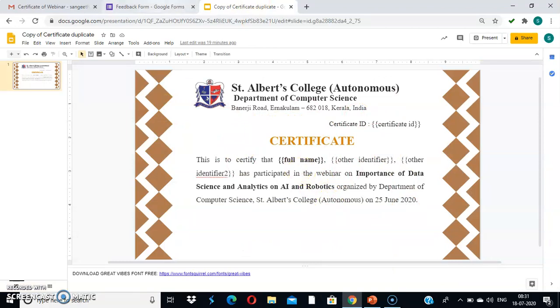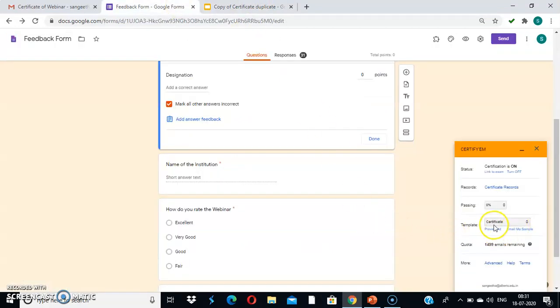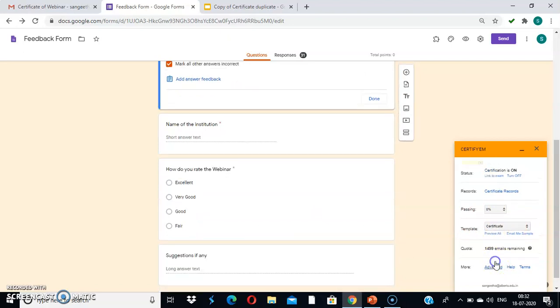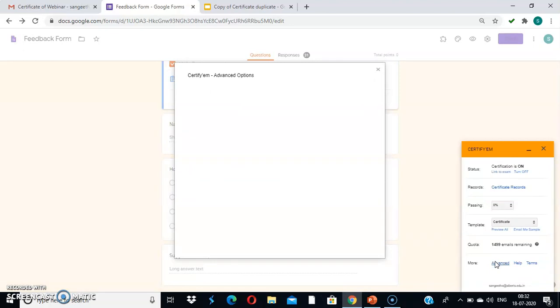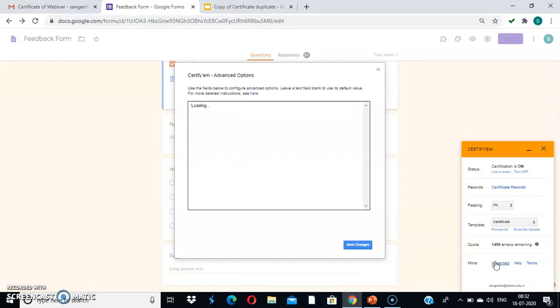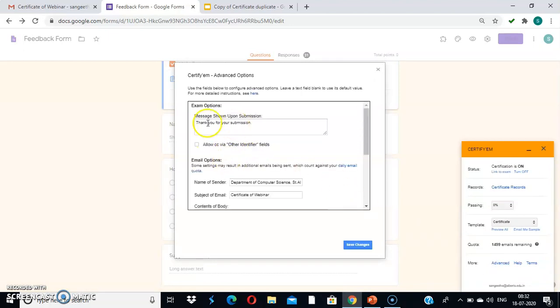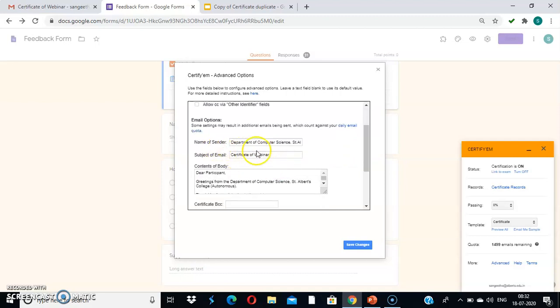Once it is prepared, we can directly integrate that template into this Google form. I have already selected this as the certificate template, and then we have to click on the advanced button. Now we can set the messages. In the previous video also I have clearly mentioned this, and then we have to write the name of the sender.